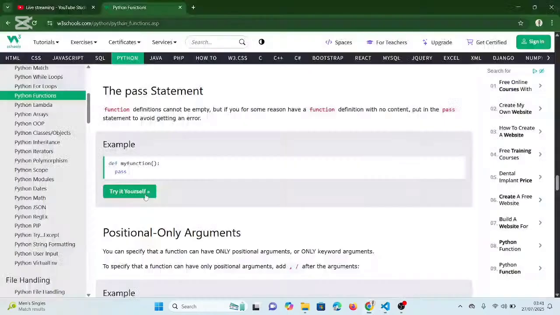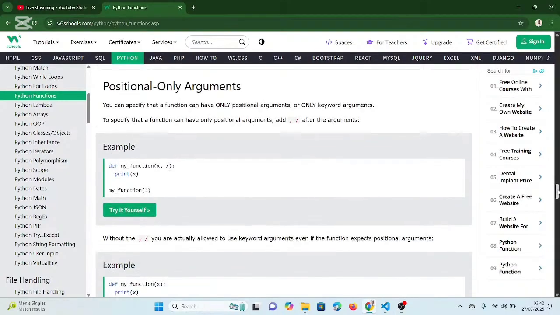So let's move on to the next one. The pass argument. A function definition cannot be empty. But if you, for some reason, have a function definition with no content, put in the pass statement to avoid getting an error. Whenever you have a function that is empty, or has no content, you can just say pass, right? So pass will do the job.